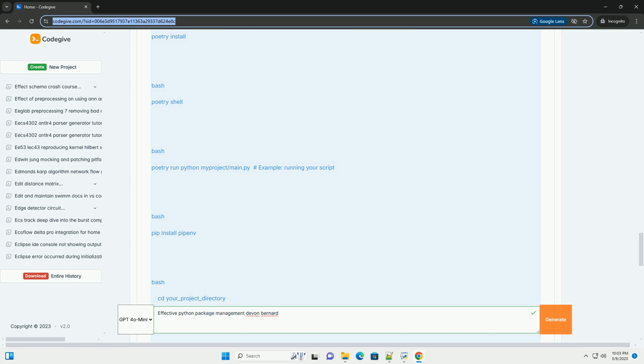Always use virtual environments, no exceptions. This is the foundation of reproducible Python development. Use a dependency manager. Choose Poetry, Pipenv, or Conda, or a similar tool, over manually managing requirements.txt for complex projects. These tools handle dependency resolution and locking much better.